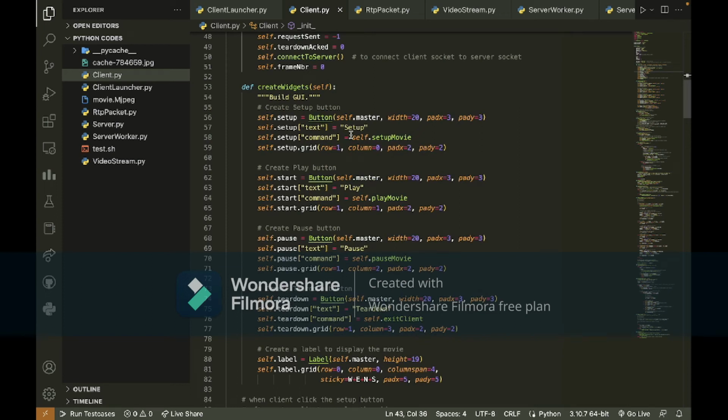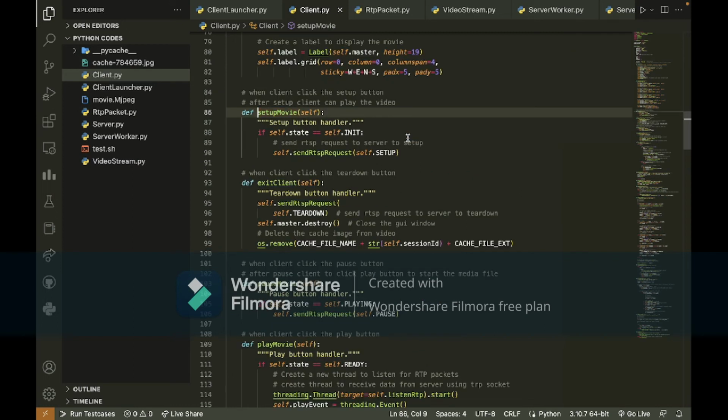After that, there are 4 main buttons in our GUI. First is the setup button, second is start, third is the pause button, and the final one, fourth, is teardown. So now let us look at the setup button. When the client pushes our setup button, we will call the setup movie function. So let us look at the implementation of the setup movie function.